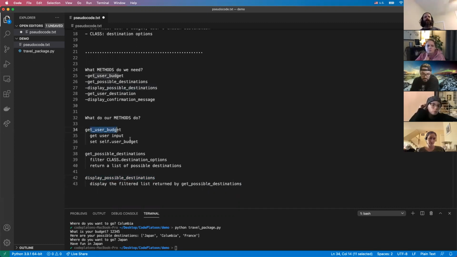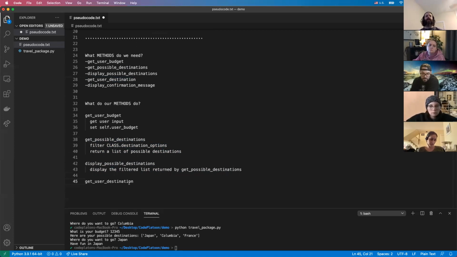So the user enters their budget. We filter the list from all of our destinations that we offer. We get the subset of lists that this particular user can afford. We display that list to the user. And then we need to get the user's ultimate chosen destination. That would be another input.